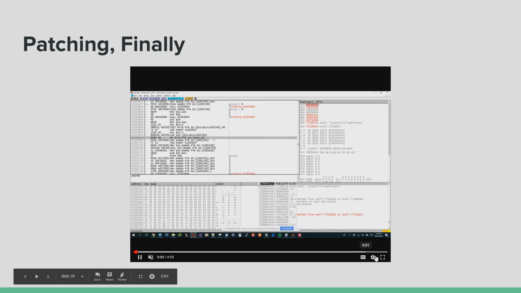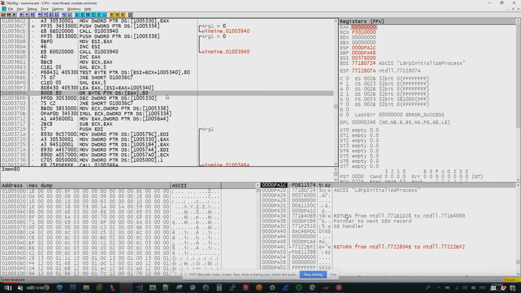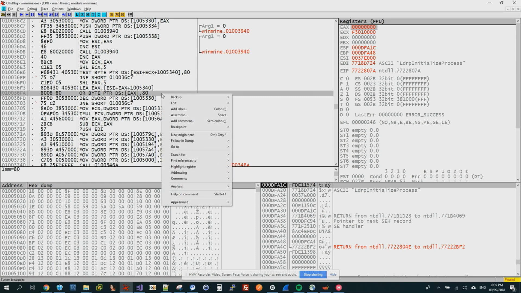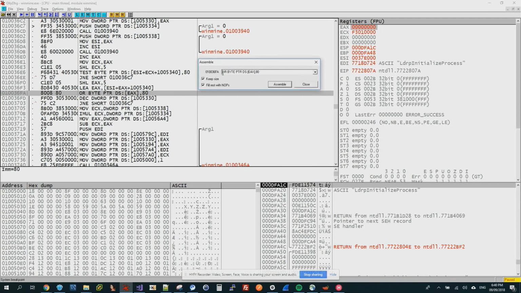So I'm going to show you what I did in OllyDbg. This is the OR instruction that I want to use. It's the OR with 80. And I want to change it into XOR with 81. So I right-click on it, and I choose Assemble, which lets me assemble the code. And I change the OR instruction into an XOR instruction with 81. And I assemble the code.